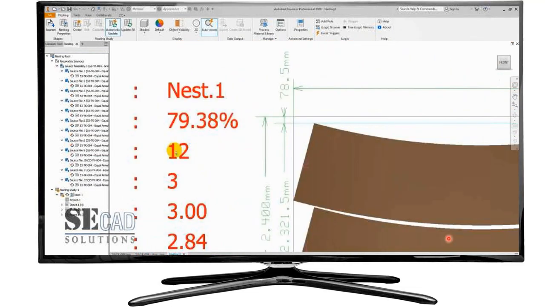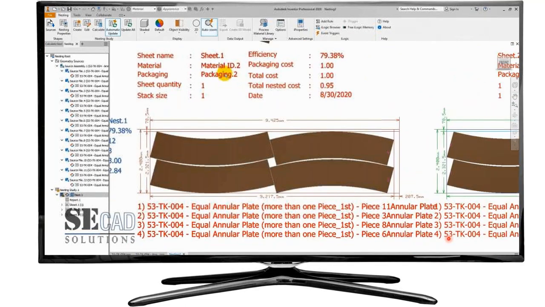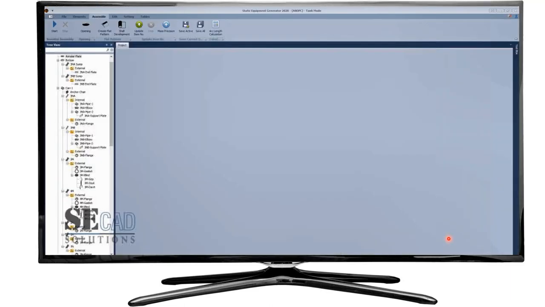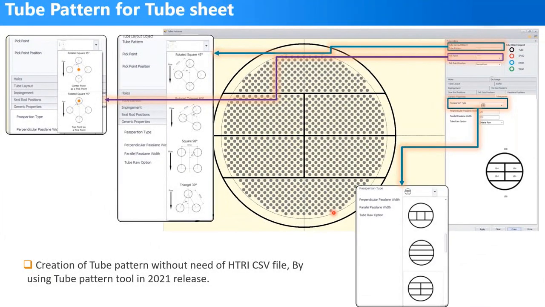Here you can see that by making a nesting, we will need three sheet plates. Each sheet blade includes four elements. After that, you can make more and more. Here we have an integration tool. This tool deals with HTRI software, which is thermal heat transfer calculation for heat exchangers. After exporting the CSV file from HTRI, we can read this CSV file to make the tube bundle arrangement for tube holding. Okay. And inshallah, we will discuss that in depth in our webinar next week, inshallah.